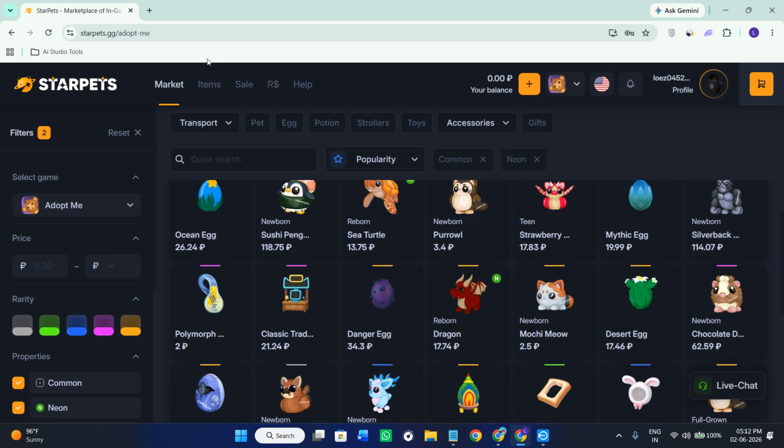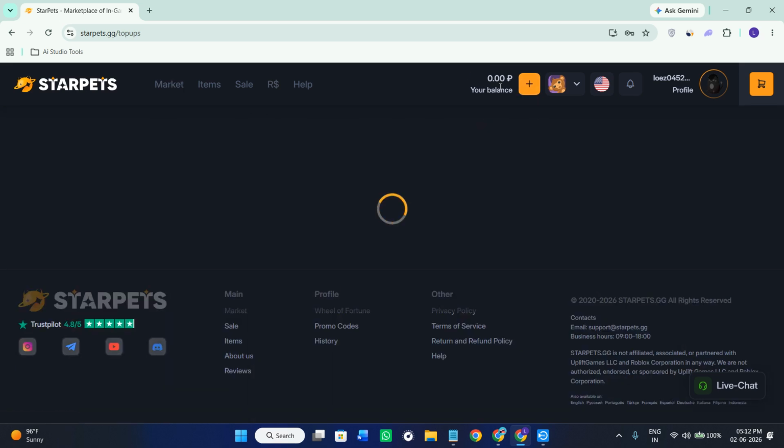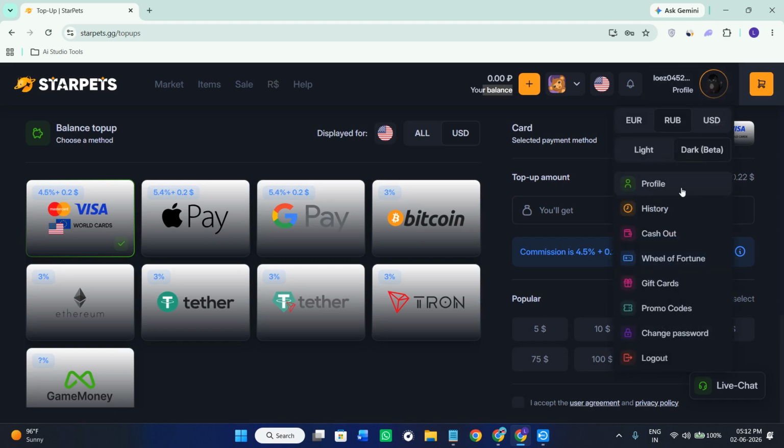So first of all, you need to log in to your StarPets account and make sure that you have available balance that is eligible for withdrawal. So your balance details will be shown over here on the top. So it is going to show you your available balance.